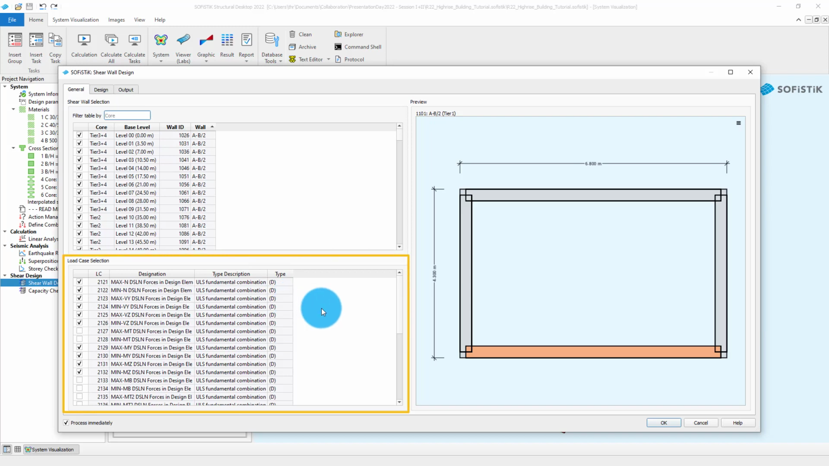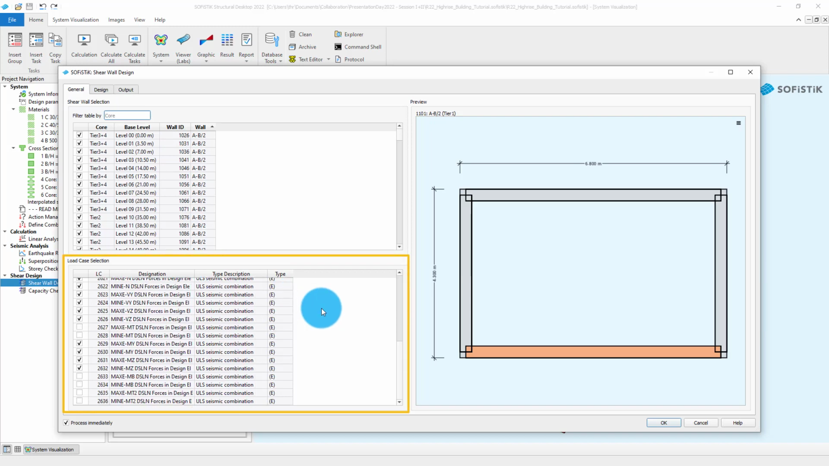The load case table only shows load cases from the ULS fundamental and ULS seismic combination that store results for design elements. The default selection includes the relevant load cases for results such as normal forces, shear forces, and bending moments, and does not need to be adjusted. Other results, such as torsion or warping moments, are irrelevant for a wall-based approach and not supported by this task.